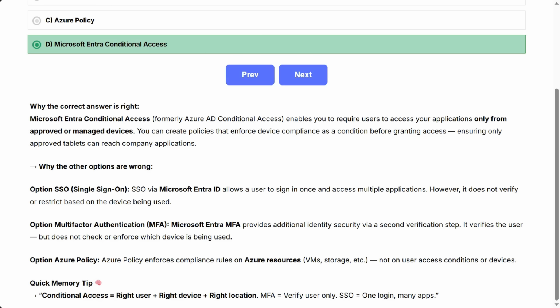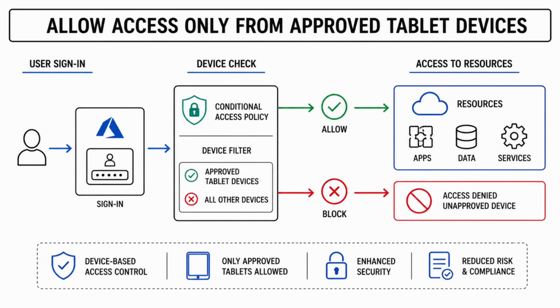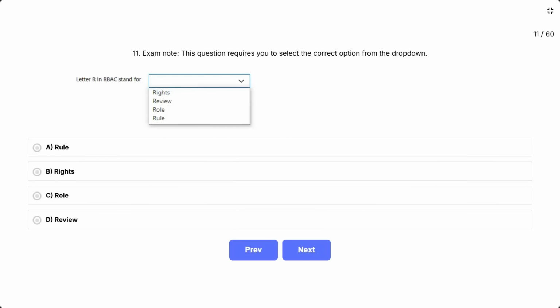MFA equals verify user only. SSO, one login, many apps. Remember this, Azure Policy controls what resources can be deployed. Conditional access controls who can sign in and from where. Two different layers of governance. Know both. Question 11, exam note.